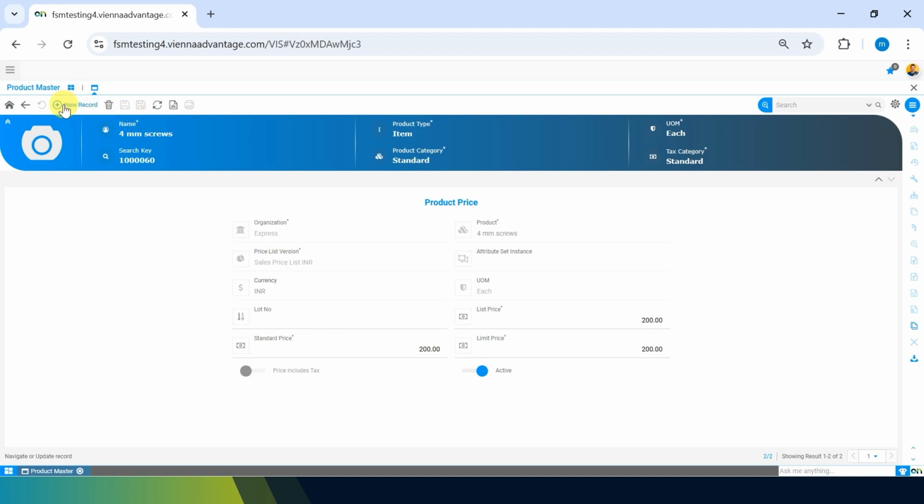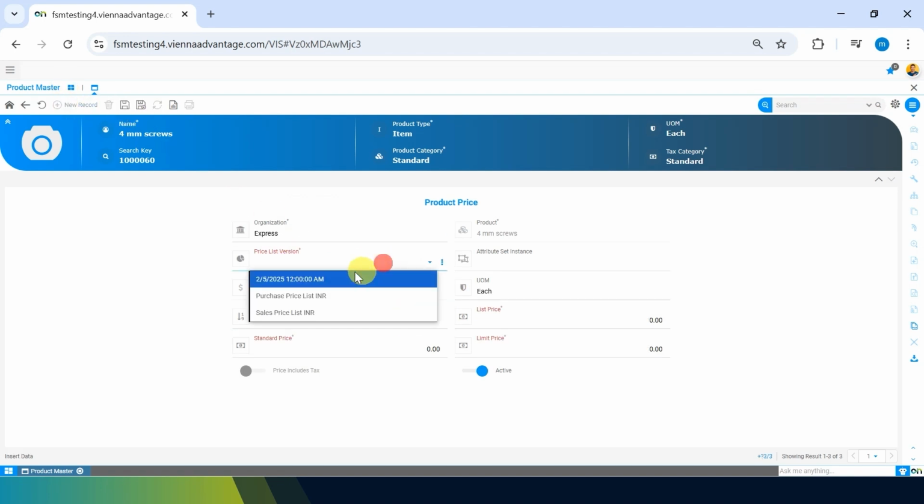On this, you can see whenever we create a new record, it will ask me which price list version I want to use. Then there is the attribute set instance, where I can provide the attribute for this product if I want to. I also have to provide a few details like list price, standard price, and limit price. The list price is generally the maximum retail price. Then there is a standard price. All the transactions happen on this standard price. Then there is a limit price. A limit price means we cannot go beyond this limit.